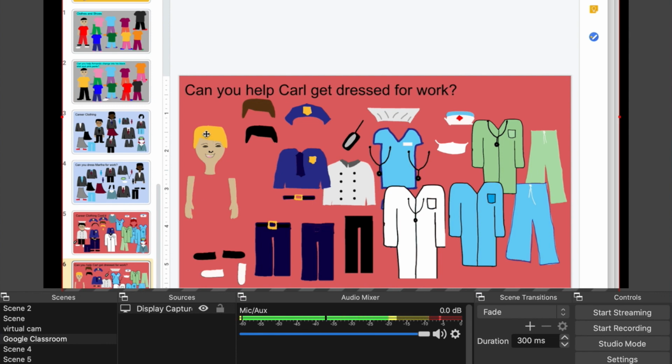And if they did that, then they might want to regroup him and make sure that all their parts stay together by clicking. Oopsie, we don't want that. And then they right click and they would group.